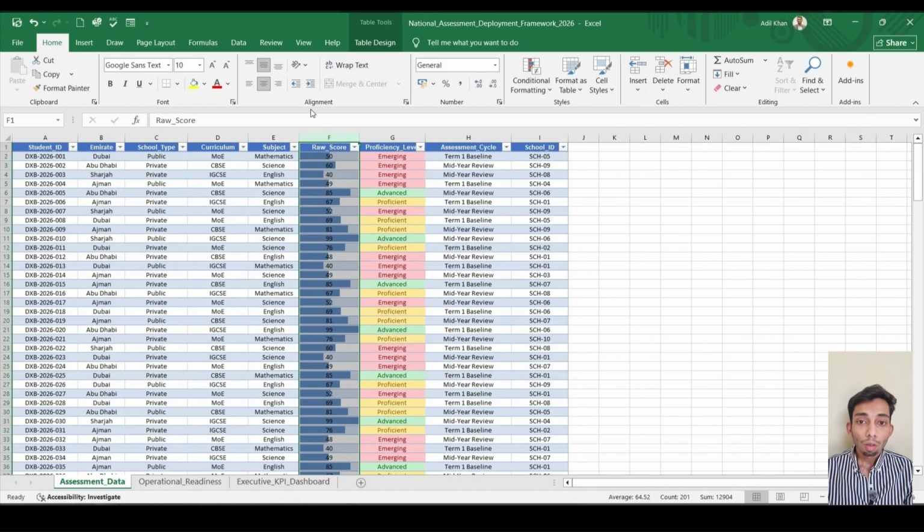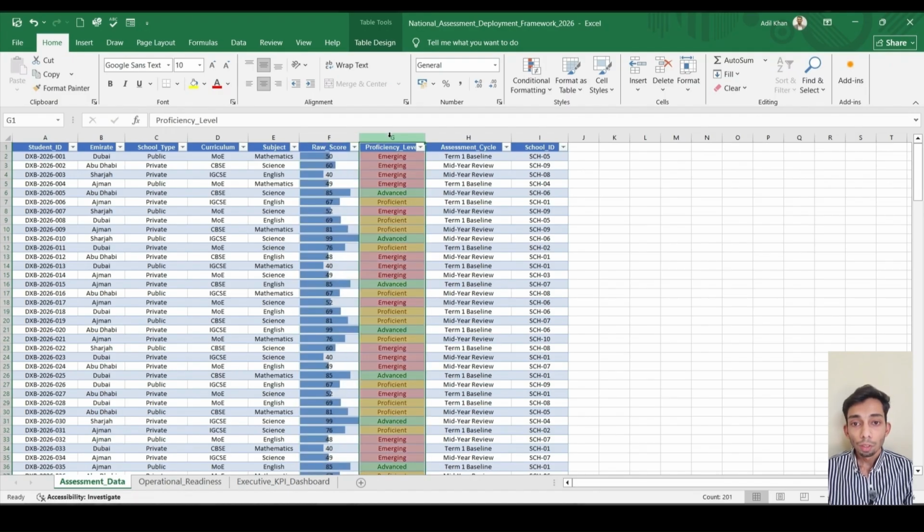This is not just cosmetic. A testing analyst reviewing 200 rows of data benefits enormously from this kind of at-a-glance visual. High scores jump out, and clusters of low scores immediately signal a problem area. Column G is where the real logic lives, the proficiency level, and this is driven by a formula I want to highlight specifically.